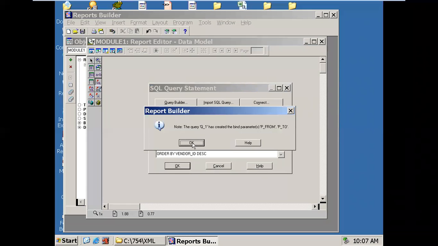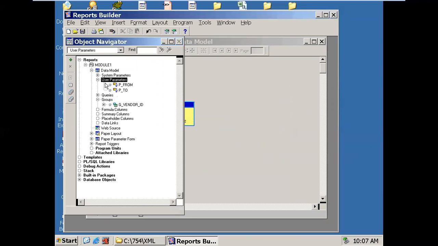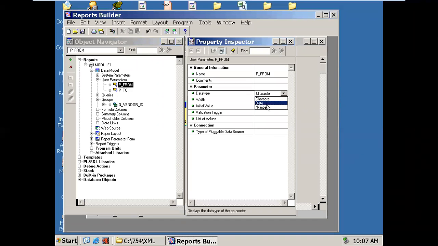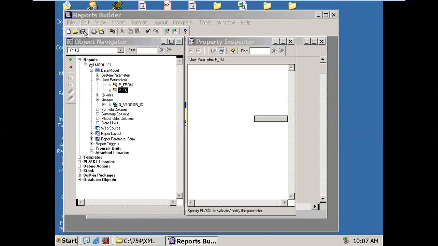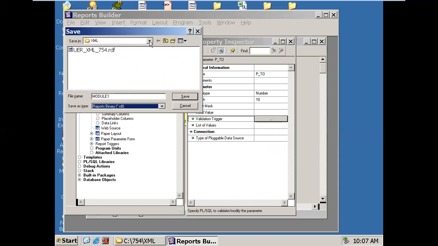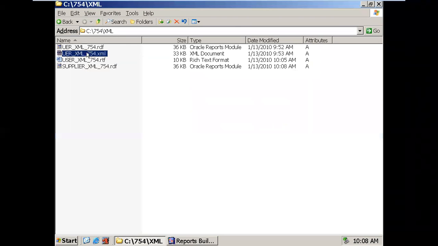Supplier ID, supplier name, and date, and go to user parameter, configure number data type, maximum 10 digits. Then it is number data type, maximum 10 digits. Save this. We are going to save it as an RDF. It is supplier XML. Now we are working here, supplier report.